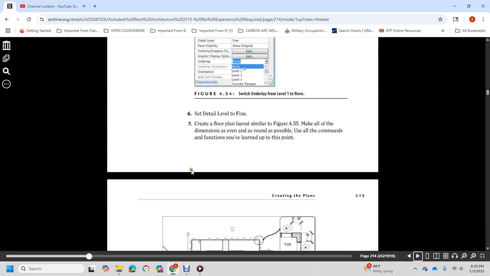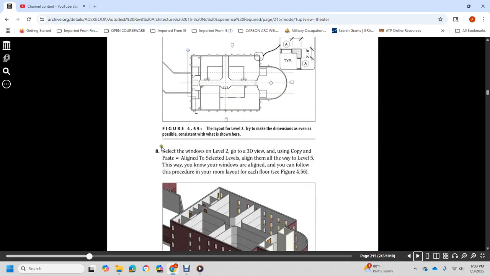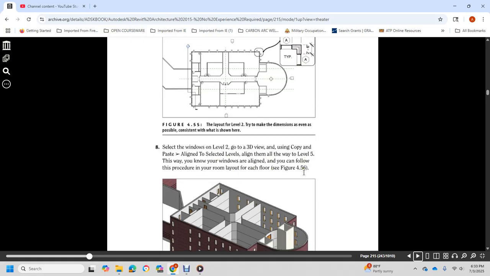Then set the default detail level to fine, and create a floor plan layout similar to figure 455. Make sure all the dimensions are even, which is possible using all the command functions learned up to this point. Step 8: select the windows on level 2. Go to the 3D view, copy the selected items, and use paste aligned to the selected levels, up to level 5. This way the windows are aligned. You can follow this procedure for the room layout on each floor.